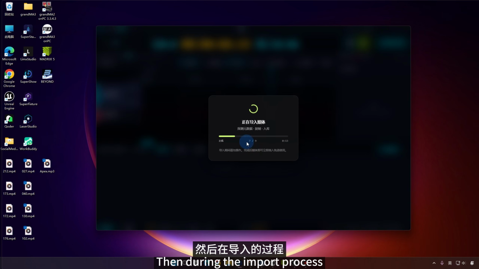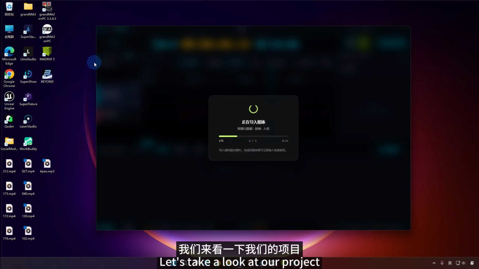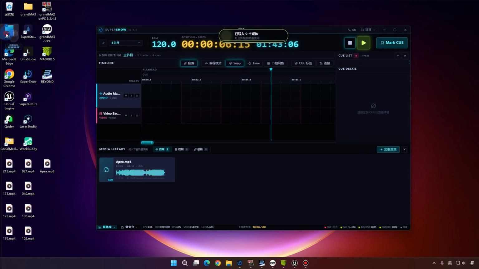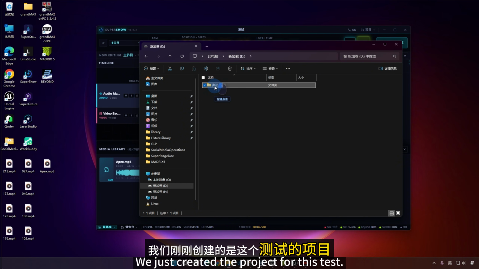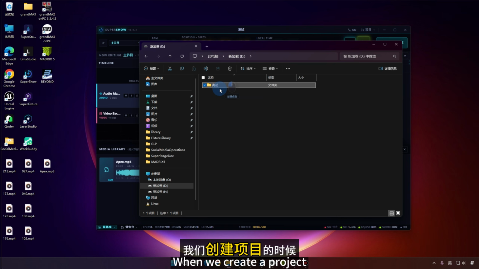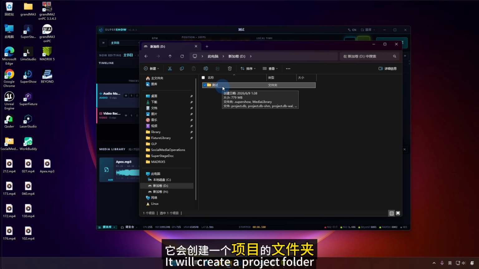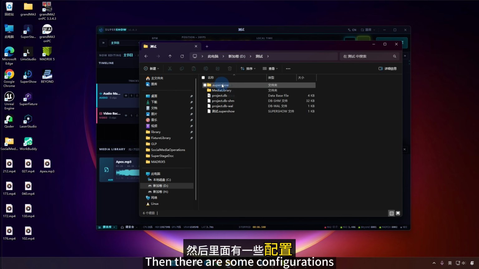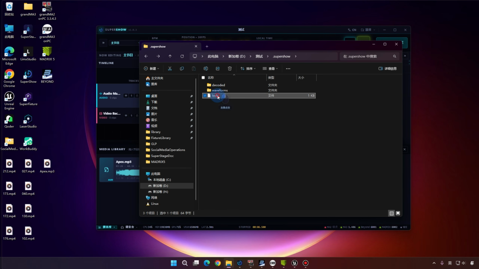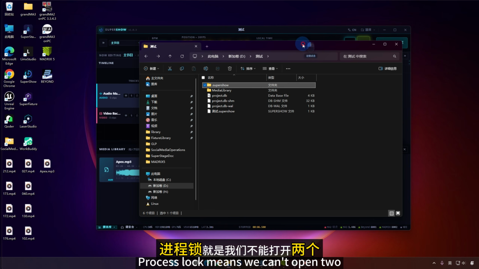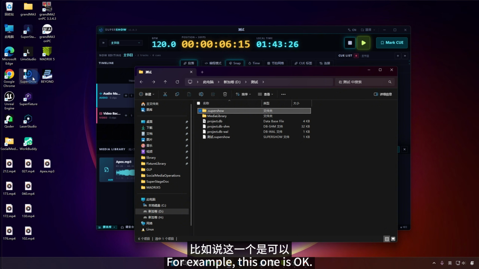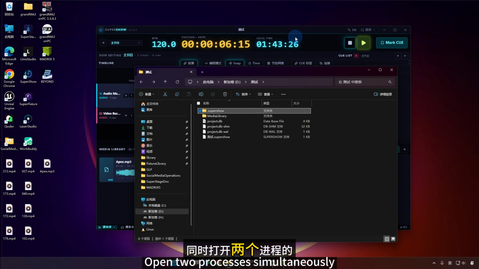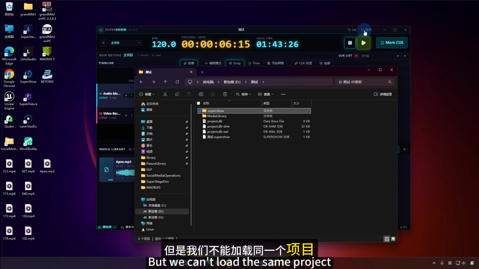Then during the import process, let's take a look at our project and what files it has. We just created the project for this test. When we create a project, it will create a project folder. Then there are some configurations. There is also a process lock. Process lock means, for example, we can open two processes simultaneously, but we can't load the same project.